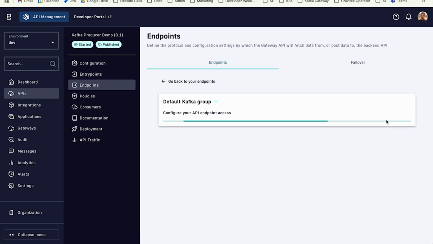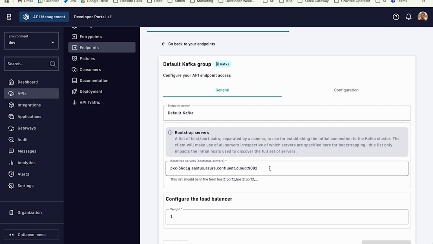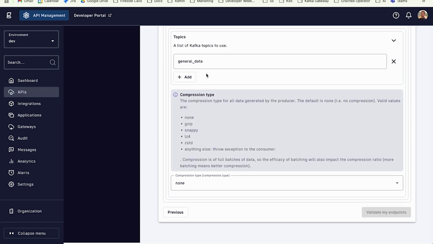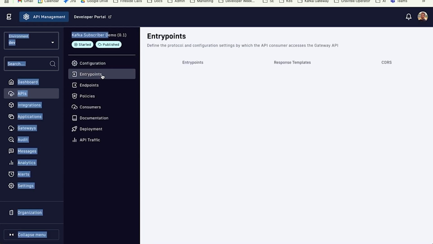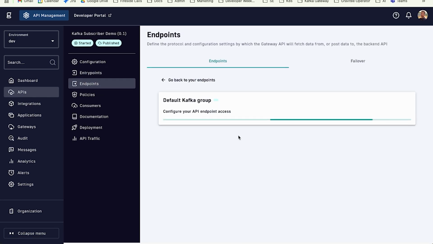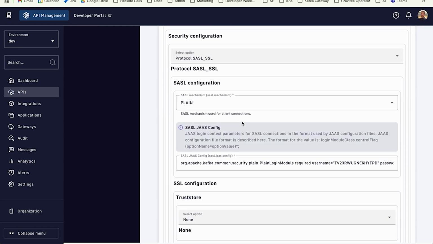And the endpoints is the other, second most important thing here. This is how Gravitee is connecting to my Kafka cluster. In this case, again, it's on Confluent Cloud. I'm simply passing in my bootstrap server here, which is just the host name followed by the port. And then in my configuration, you can see that I'm passing in my JAAS config, and this is a username and password. And all I'm doing is telling Gravitee which topic to produce data to. My consumer is the exact same thing. I'm simply calling it a different name here, subscriber. And in the endpoints, you can see that I'm also passing in the exact same information, my host name and port, as well as my JAAS config.